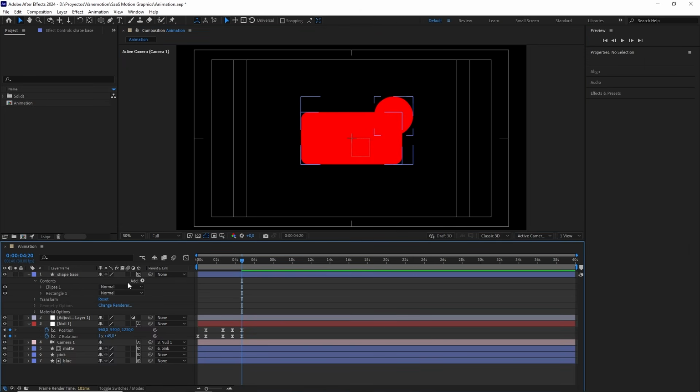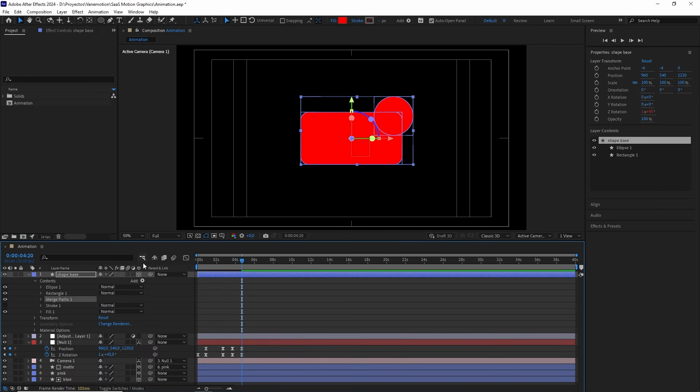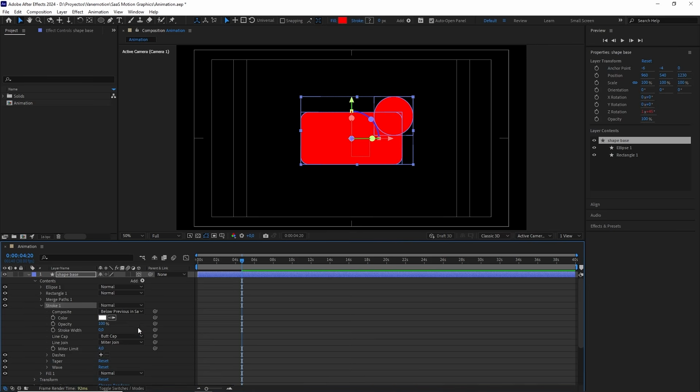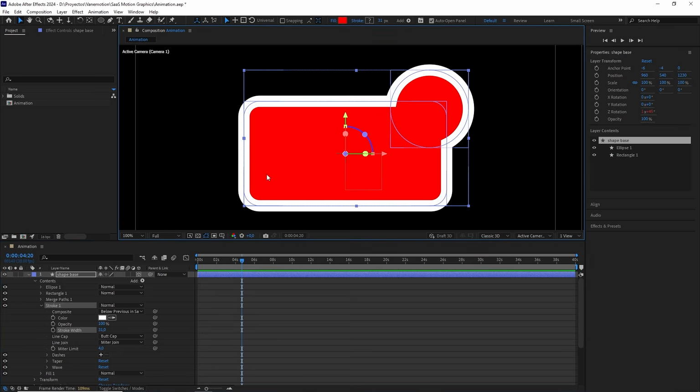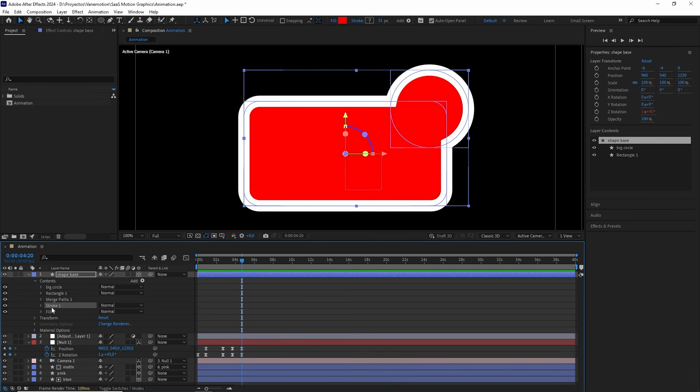Now, with nothing selected, let's add a merge paths. This will combine the shapes. If we add a stroke and increase its thickness, notice that even though there's a circle and a rectangle, the stroke surrounds the entire shape as if it were a single form. That's because we've combined the paths. We'll rename this one Big Circle and delete the stroke.